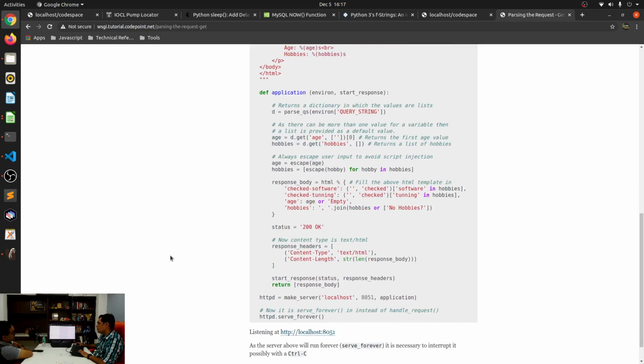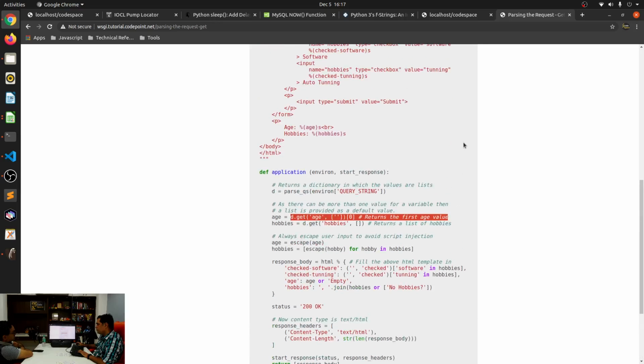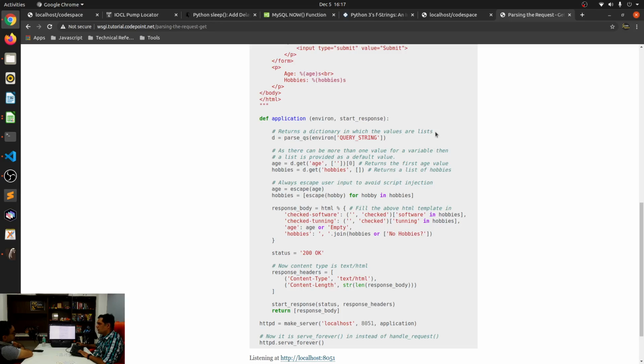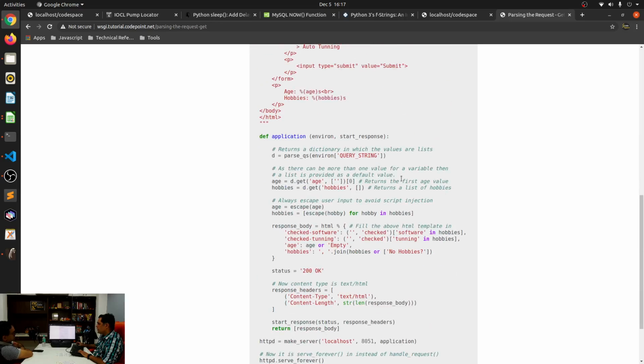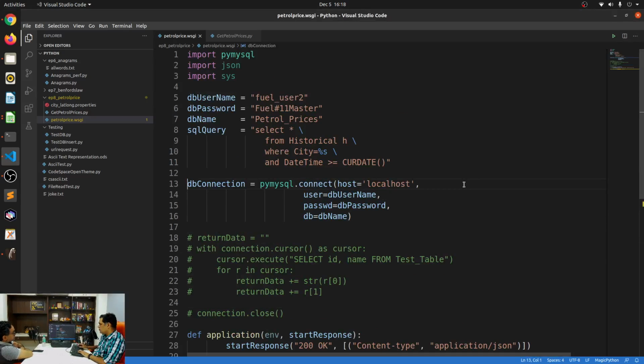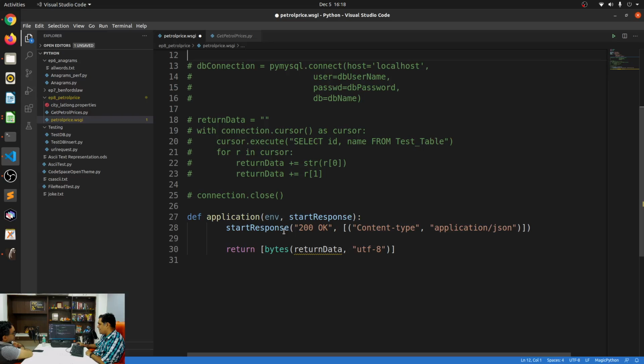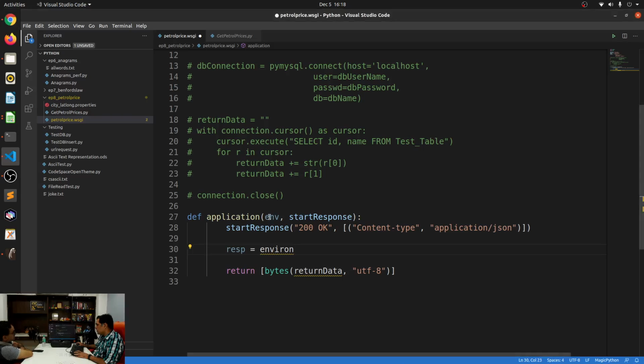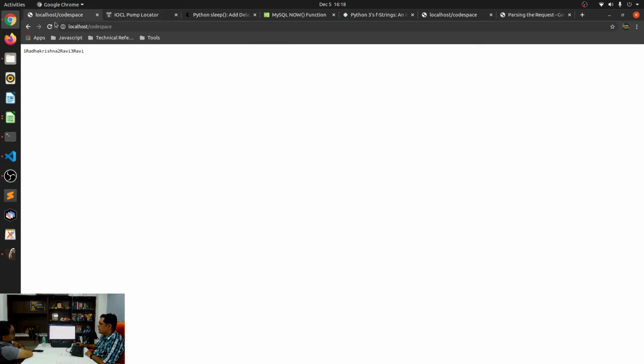Okay, so what I need is a way to essentially get whatever query string that we are using. So we have something called the environ. Okay, so you know what I'm going to do? For now, I'm not going to do any connection or anything. Let everything else be the same. In my response, I'm just going to say response is equal to environ, and then just return that response, just so that I can see what the environment looks like.